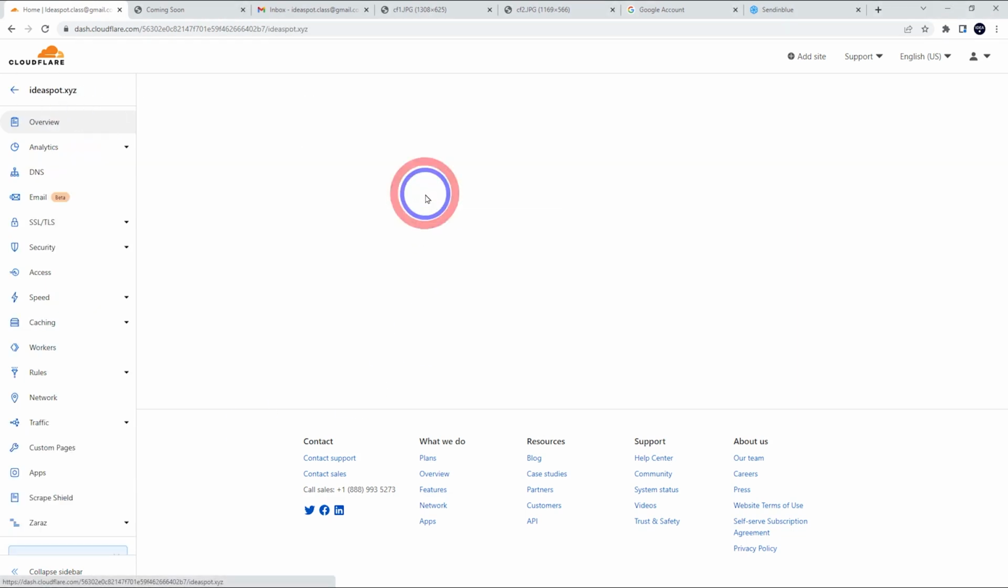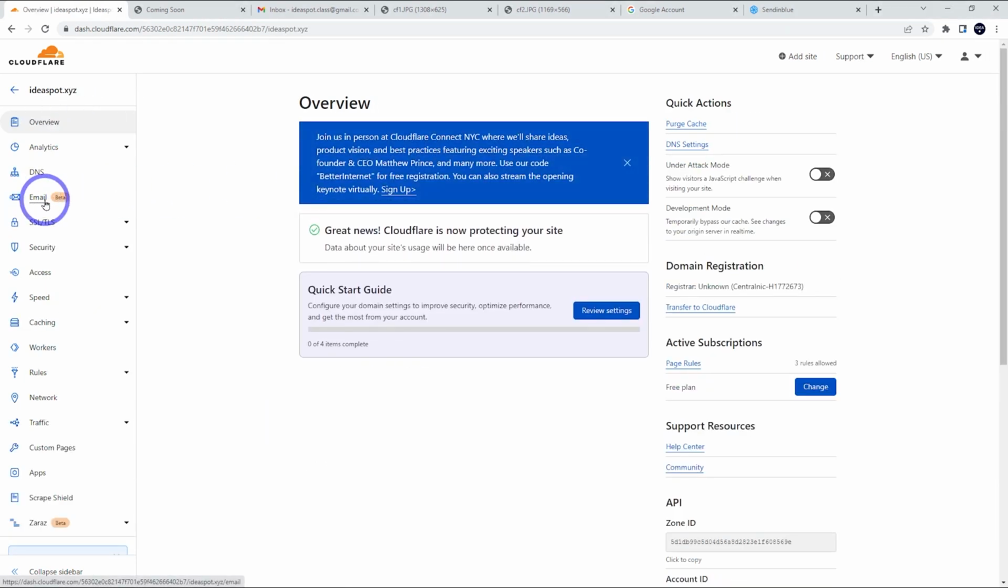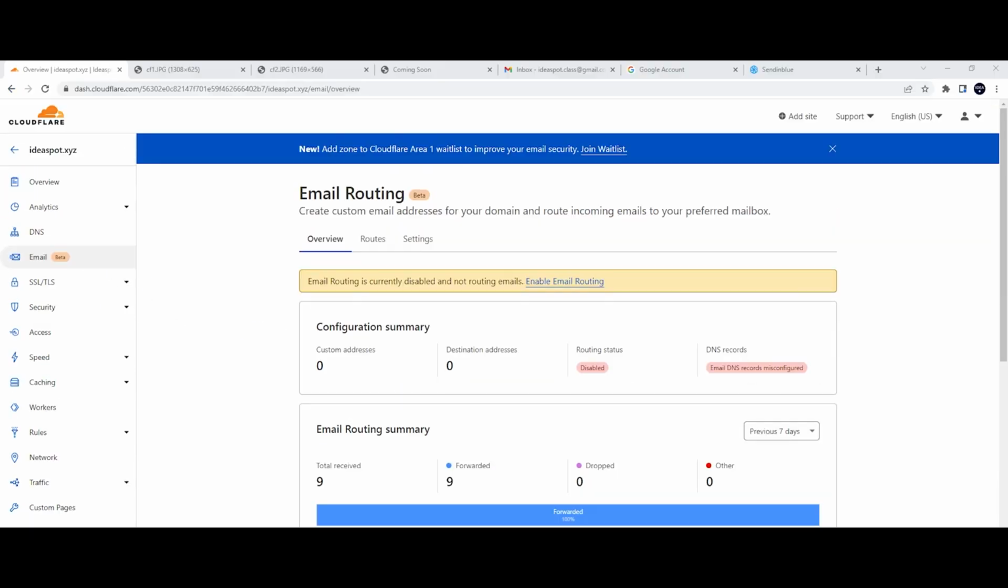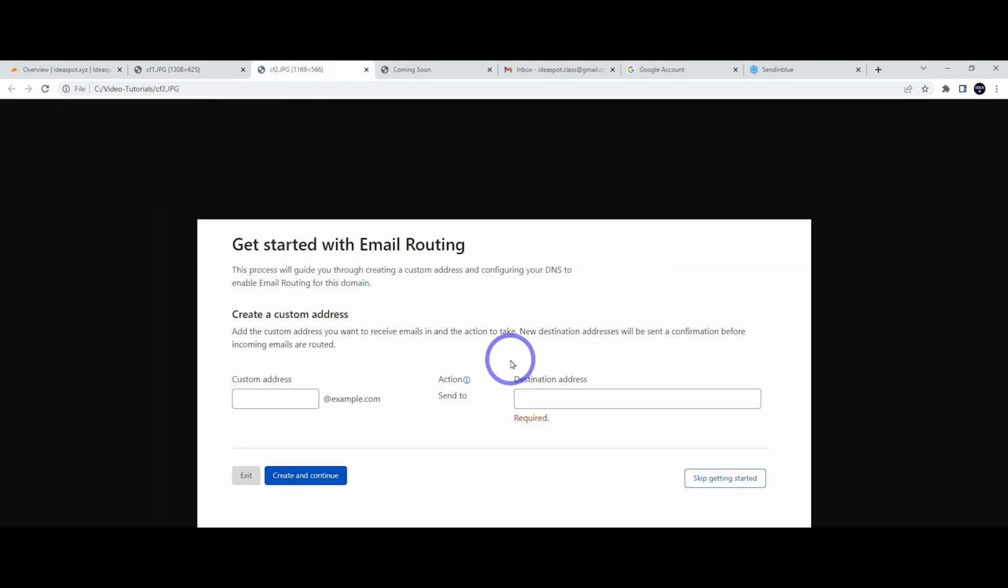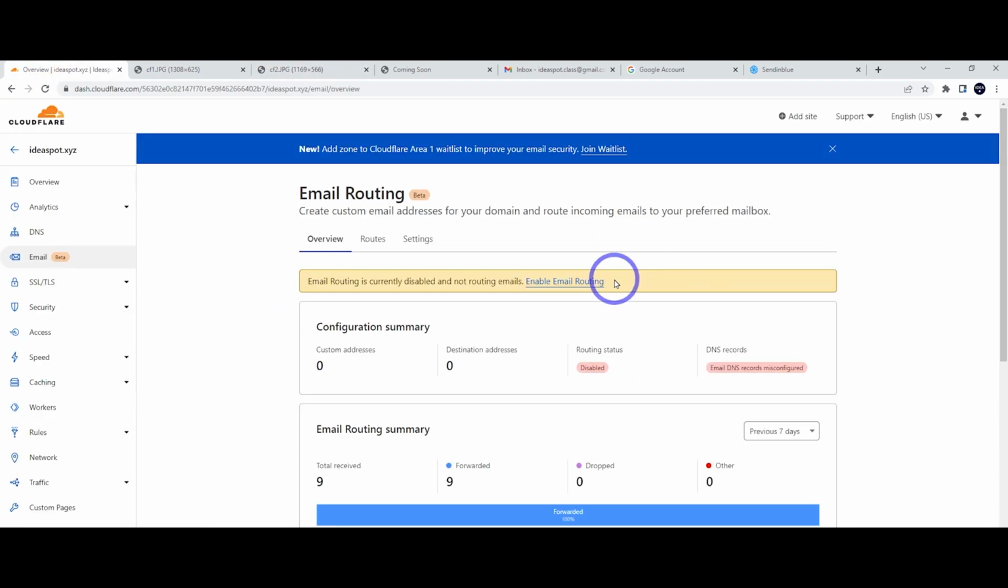Let's head to our domain here, and you'll see that you've got Email (beta) here on the left. Let's have a look at this. Mine looks like this, but the first time you use it, you'll actually trigger this wizard. So you can get started with email routing, clicking that one, and then it'll take you to this page where you can do this quick setup. You set up your custom address. In my case, I'd use Alex, and it'll be at ideaspot.xyz. Your domain will be there, and you can put whatever you like for your custom address. And then you send it to wherever you want. In my case, I'm going to send it to my Gmail account, ideaspotclass@gmail.com. You can go ahead and use this method, or I'll show you how to set up manually on the dashboard here as well.